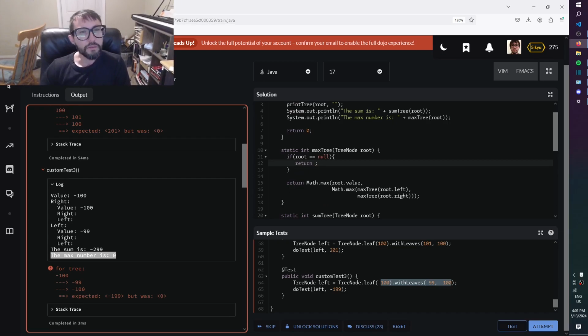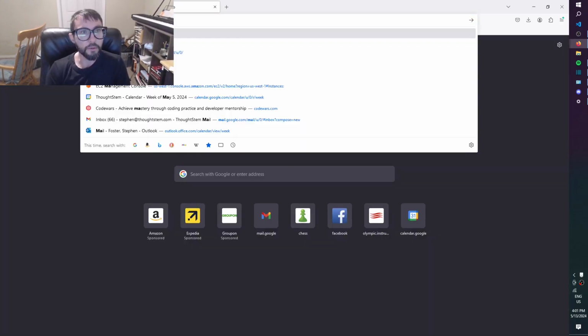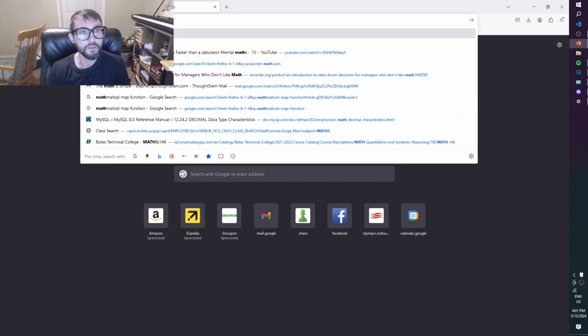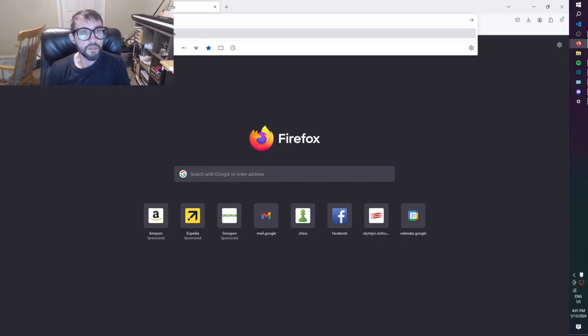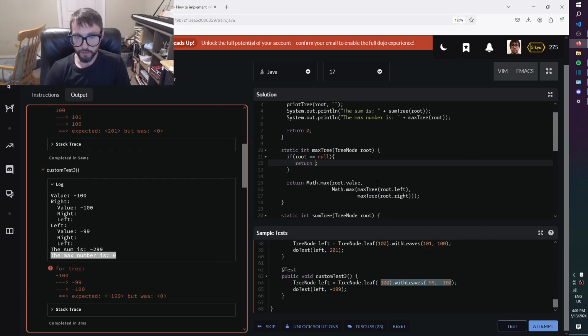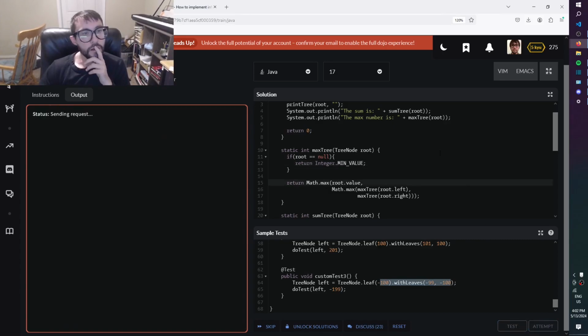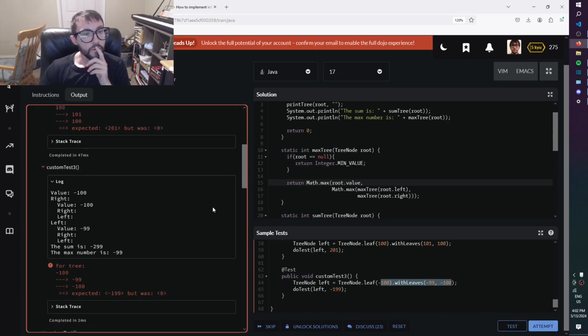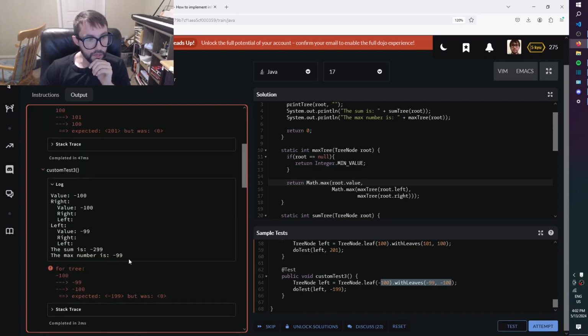So actually, I always forget this. Let's just look it up. Math negative infinity Java. Oh yes, Integer.MIN_VALUE is what we want. Let's do that. Let's try Integer.MIN_VALUE. And custom test 3, max number is -99. So that's working just fine.